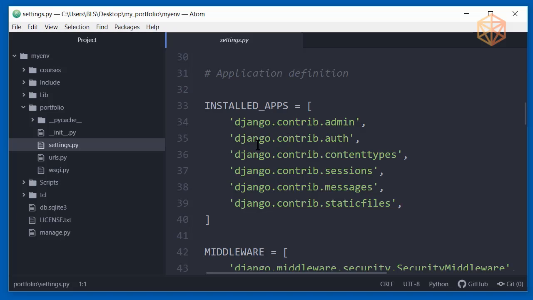And then here on line 35, we've got django.contrib.auth. This is an authentication system. Django makes it really easy for you to implement authentication, logins, logout, create usernames and stuff. It would take you a lot of time if you had to do that from scratch. So Django does that for you.